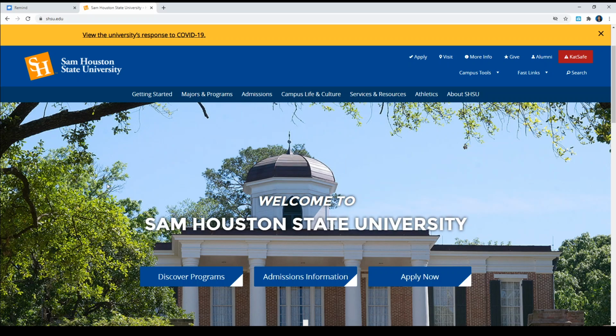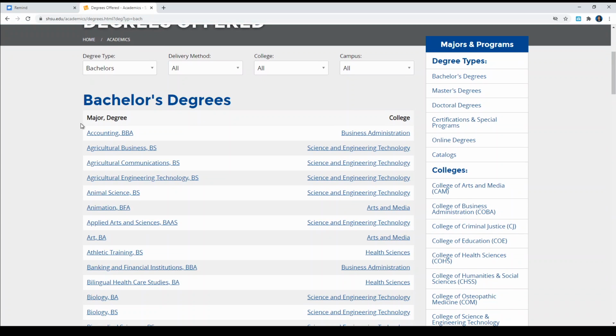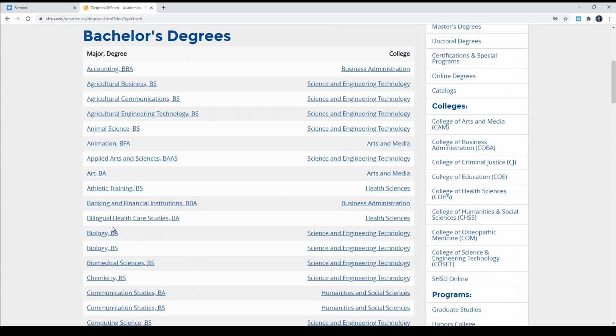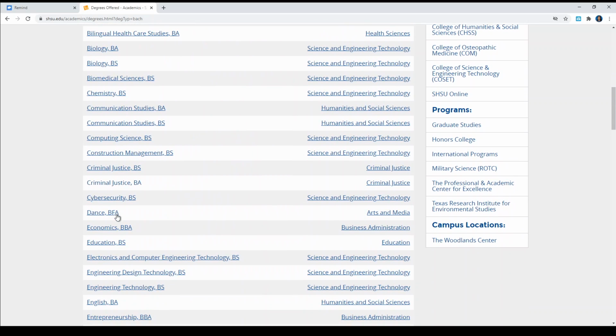So for the first thing we're going to do, like I said, let's check to see if they offer the major you want to study. You're going to go ahead and click on majors and programs, select bachelor's degree. Once you click on that, a list of degrees is going to populate on your screen. Now, if you look here, it says Criminal Justice BS, Criminal Justice BA. So what is the difference between the two, or what do these abbreviations mean?